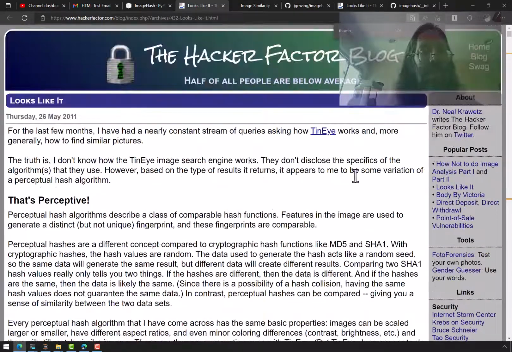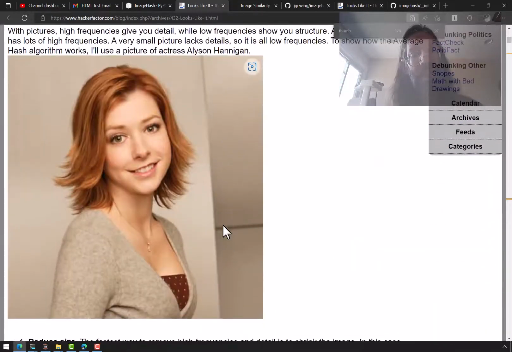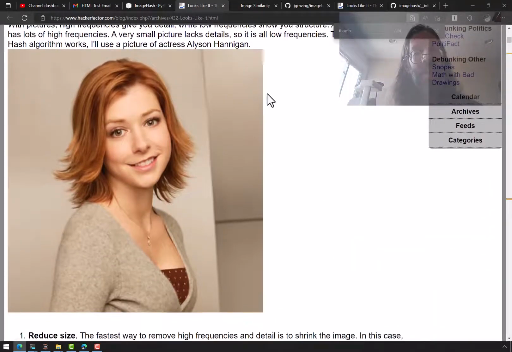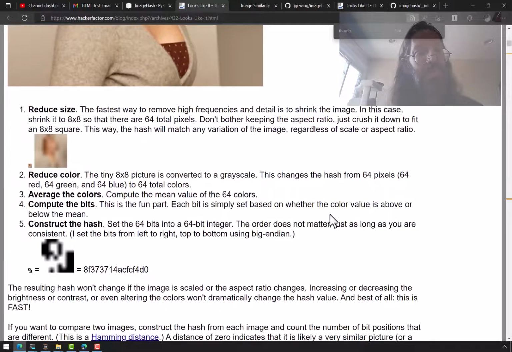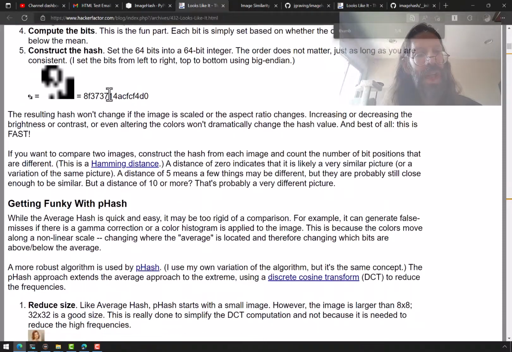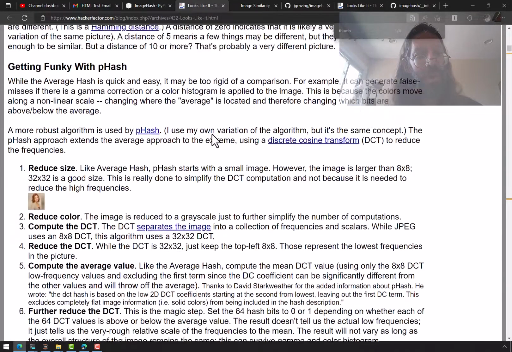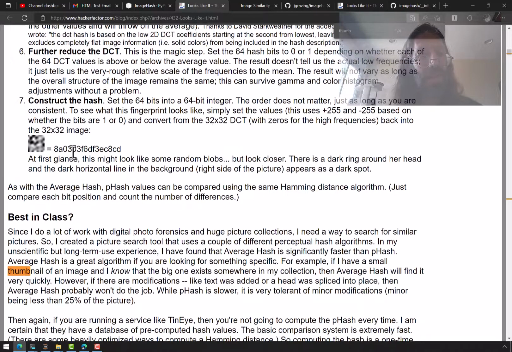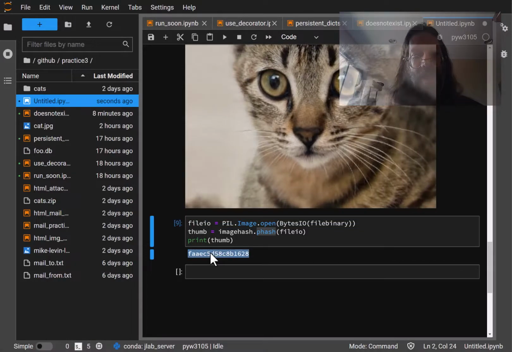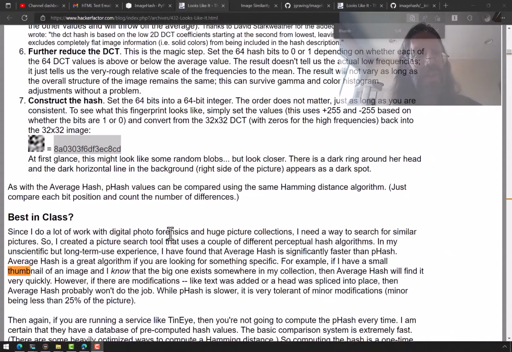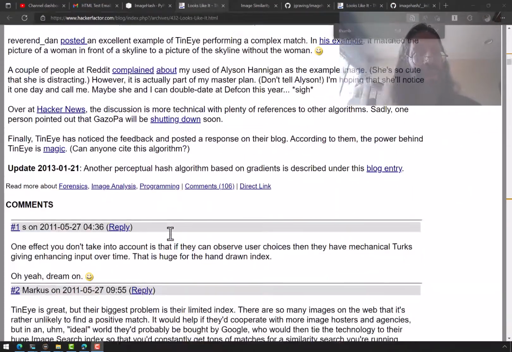incredibly epic page. It's been around since May 2011, where they talk about perceptual image hashing using Allison Hannigan, I guess from Buffy, telling about the process: reducing the size, turning it to black and white, turning it into a hash. So that's basically the number we're looking at there. A number like that is what we have there. And you can do comparisons between things. You can see how close they are as a match.